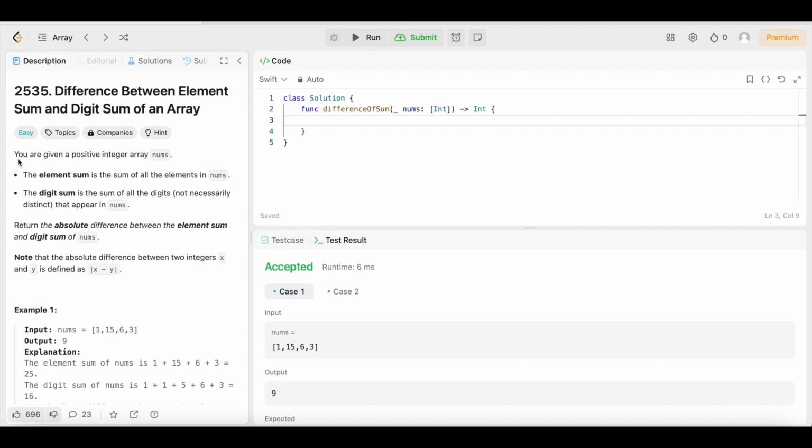So the question says, you are given a positive integer array nums. The element sum is the sum of all elements in nums. The digit sum is the sum of all the digits, not necessarily distinct, that appear in nums. Return the absolute difference between the element sum and digit sum of nums. Note that the absolute difference between two integers x and y is defined as the absolute value of x minus y.